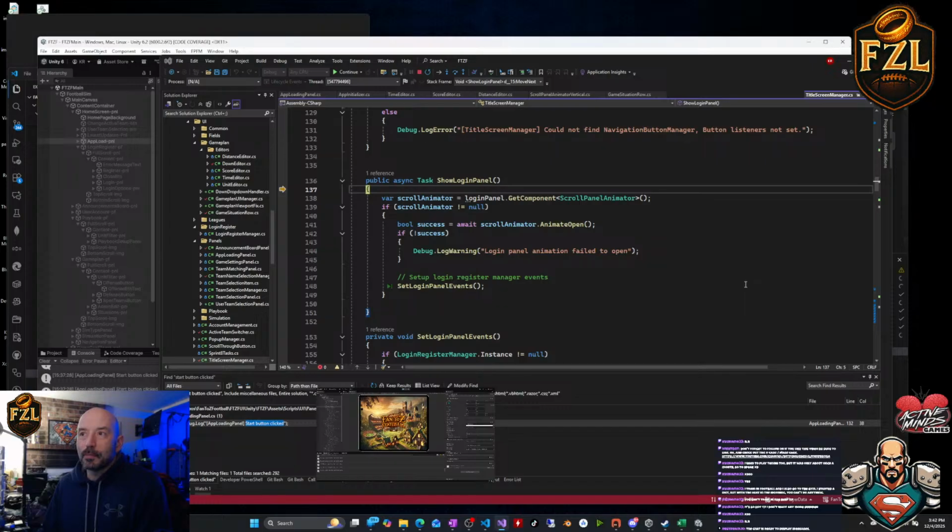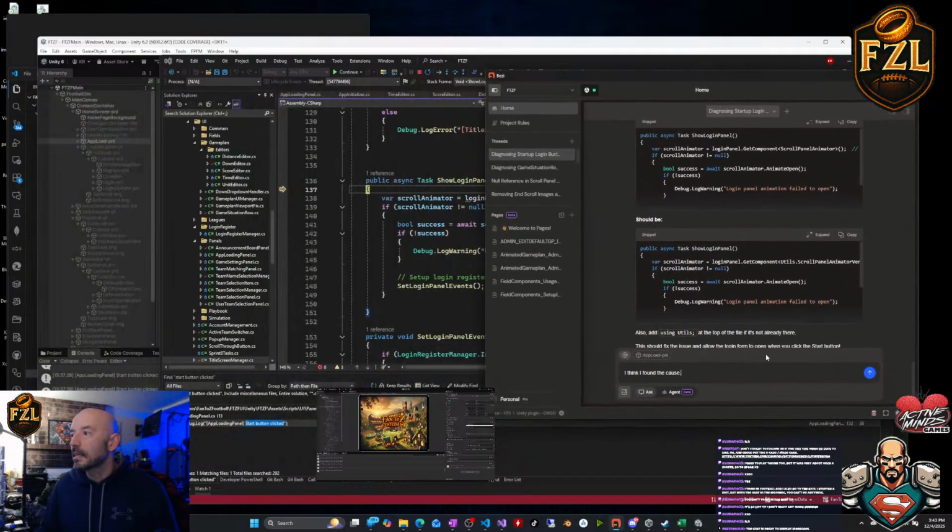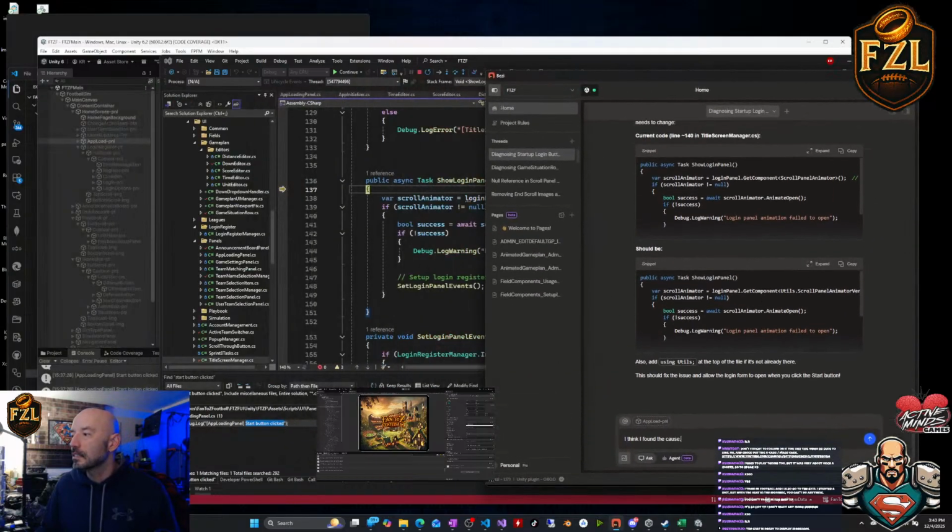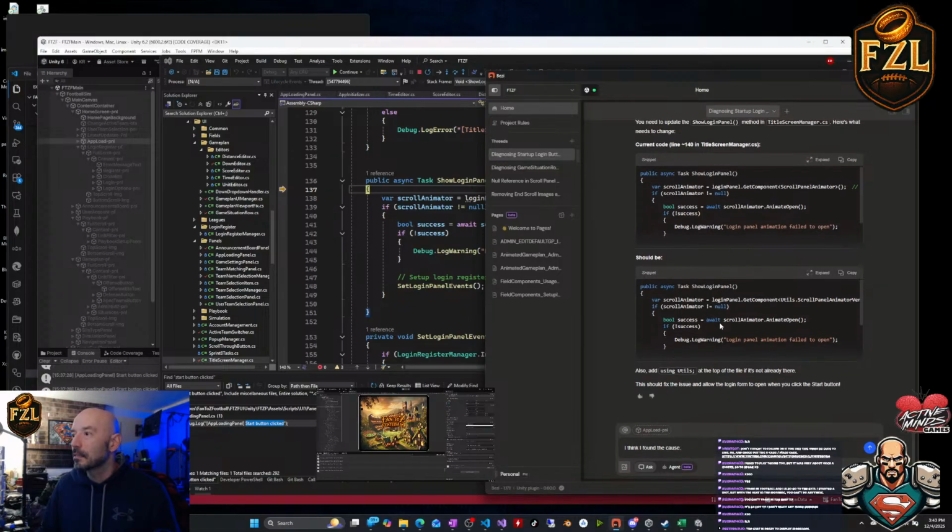Honestly, I think the problem is because I swapped it over to my new vert panel that it's calling the scroll animator, which is not what it does. I think I found the cause. Oh wait, it actually is related. Look, I didn't actually go read what is suggested here, but it talks about the scroll panel thing too.